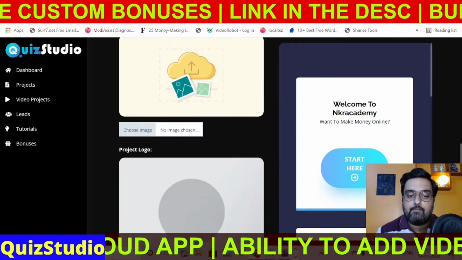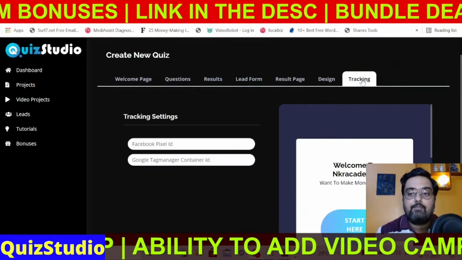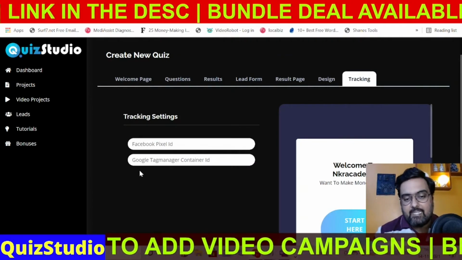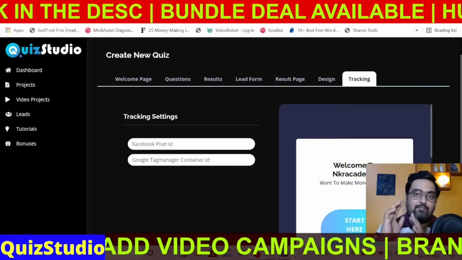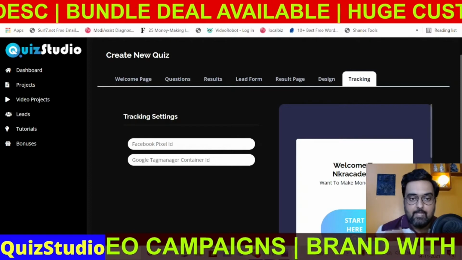And in here, you can brand it with your own logos. As you can see over here, this is quite good. And then if you do have any tracking codes, that is your Facebook pixel or your Google tag manager container ID, then you can put it over here and you can track the conversion. So that's how amazing things are. And that's how easy it is.